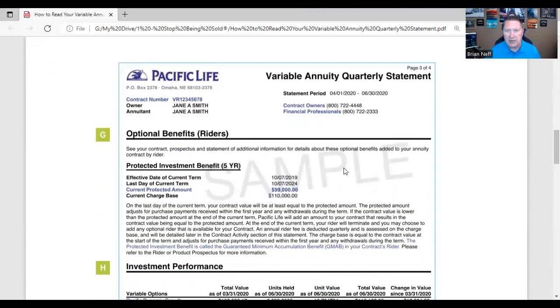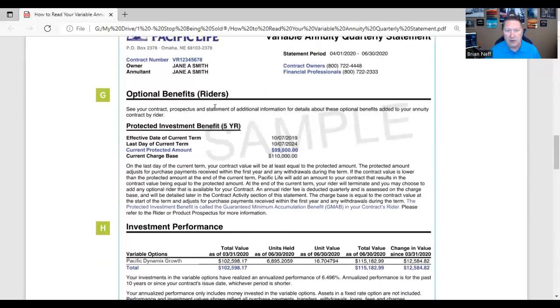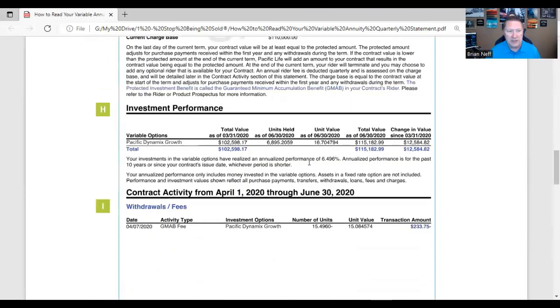Next section is on page 2, again, contract information. It'll show if you have any riders and what the value of them riders are. Protective investment benefit had a 5-year rider on it, and it had the current account charge base on it, the current protected amount when it was started, the last day of the term of it, so it's 5 years. Also, you'll see a common section of investment performance. You'll see this based on what the holdings are inside this variable annuity. Sometimes they're called sub accounts.